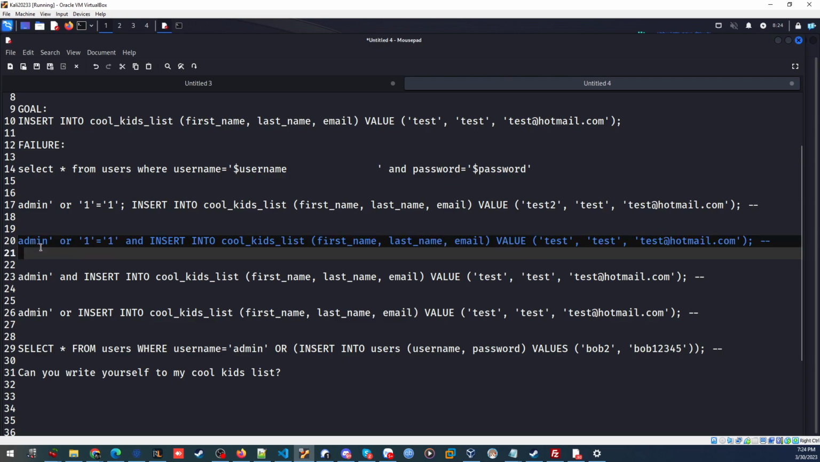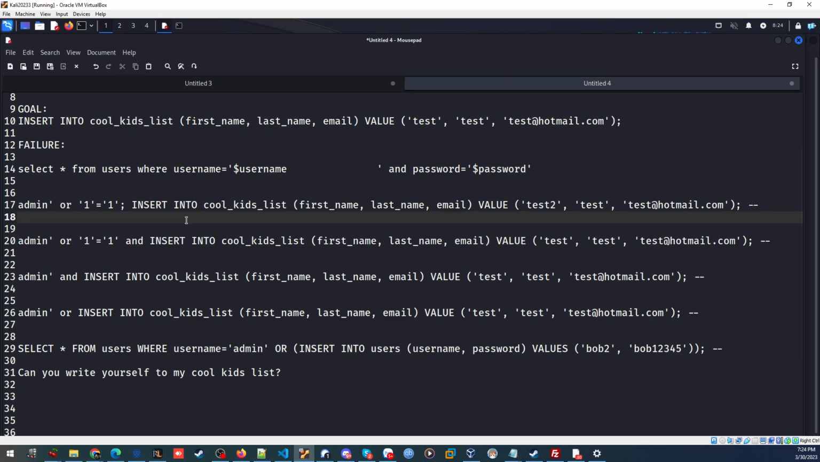Let's take a look at this next command here. So this is another command that you might think might work because we're not running multiple queries. So select star from users where username equals admin or 1 equals 1 and insert into this. The and here doesn't function how you think it functions. You can't just insert an extra and in order to have your query do multiple things.